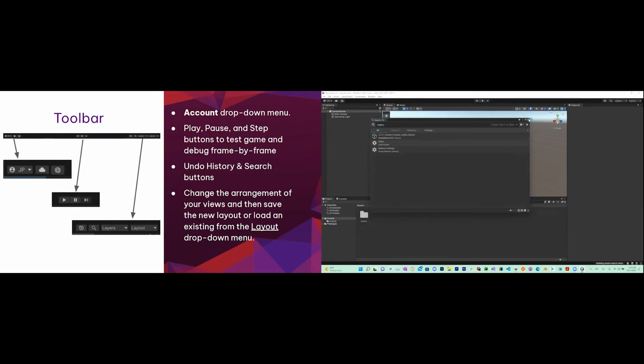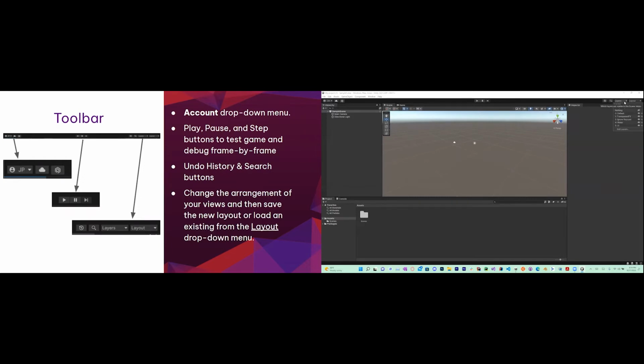For example, I could search up our main camera, and it's able to locate it inside of our sample scene. There is, in fact, a main camera. We also can see layers.